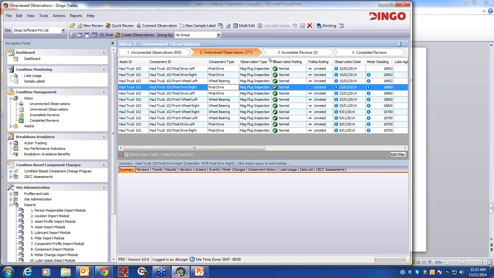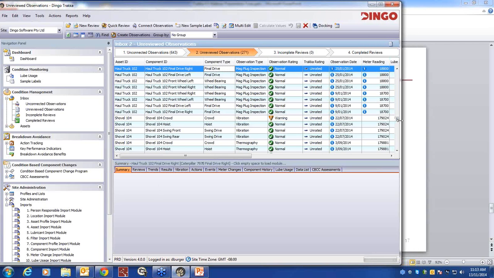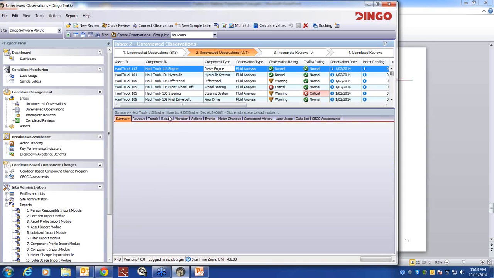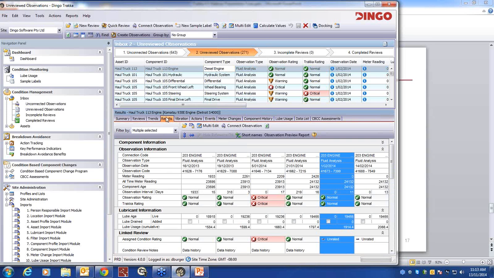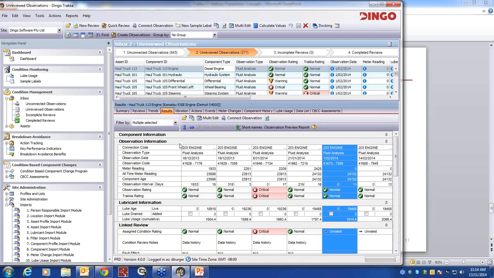If you look, I'll just take that filter off. Just want to show you the results tab as well. So if I just select results here for Haul Truck 113 engine, you can see in the results tab now we have a section called observation information.